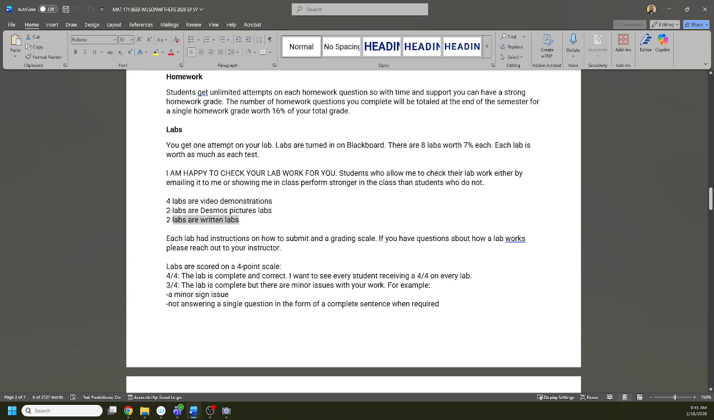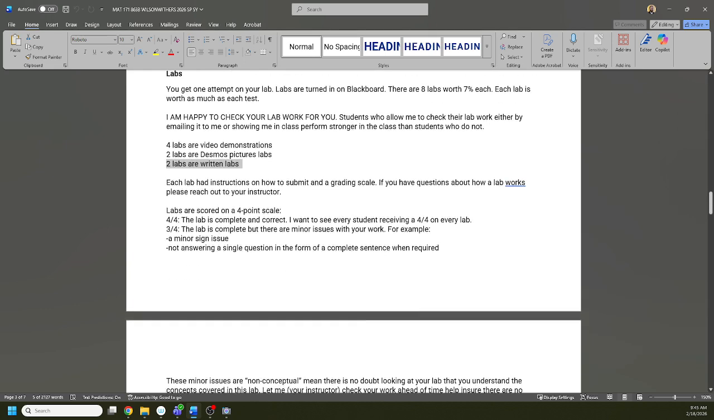And then there are 2 written labs. 2 labs you'll write out with pencil and paper, or pen and paper, then take a picture of your papers and upload them. I'm happy to check those for you as well if you email them to me ahead of time. Labs are graded on a steep scale.